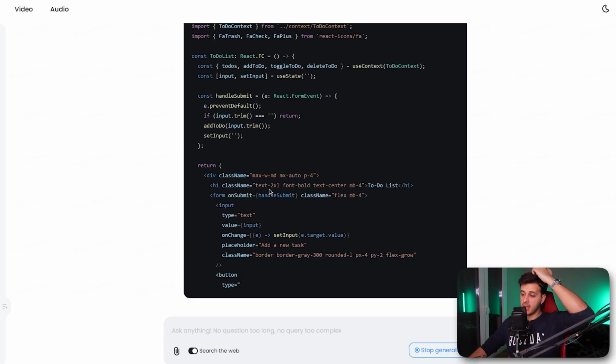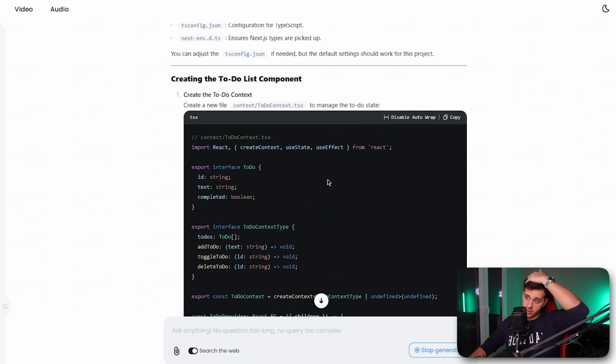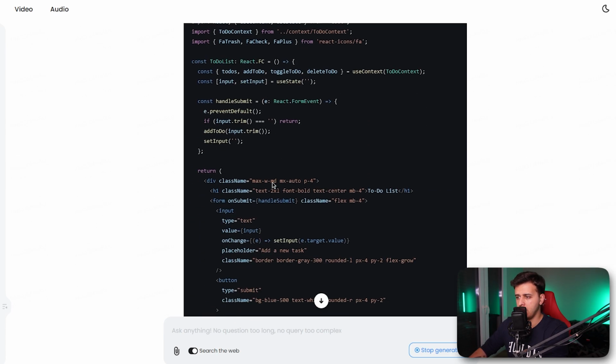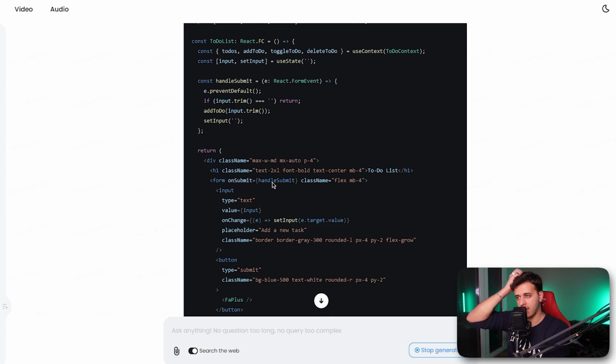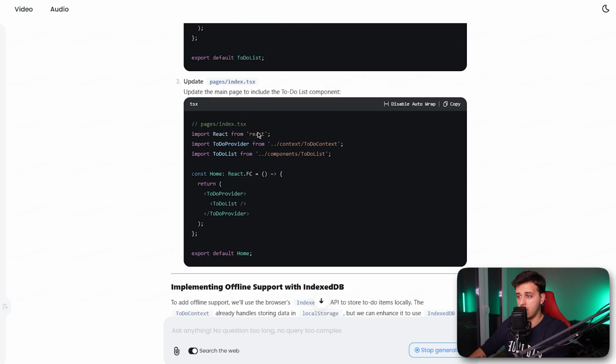Create the main file. All right. And here it starts to generate the code. All right. So I find this super interesting. So it creates a to-do list component. That's nice to see. Then it goes over to a main to-do component. So I really like the engineering side of things. To-do use context. All right. And here is the index TSX. I really like the structure of it.